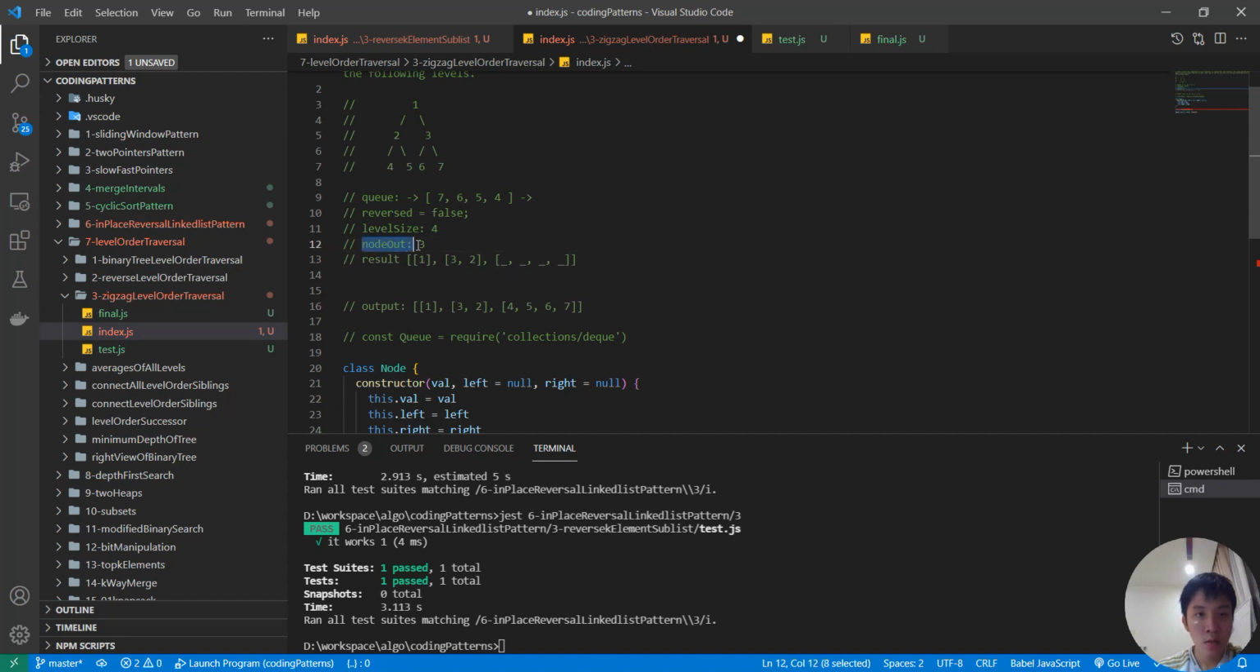Okay, node out is 3. Sorry, node out first is 4. Pop out 4. Node out is 4. Want to add 4 as the first element in the subarray, 4 here. Okay, next one is 5. 5 out. Okay. 4 and 5 have no children, so we don't need to enqueue anything.